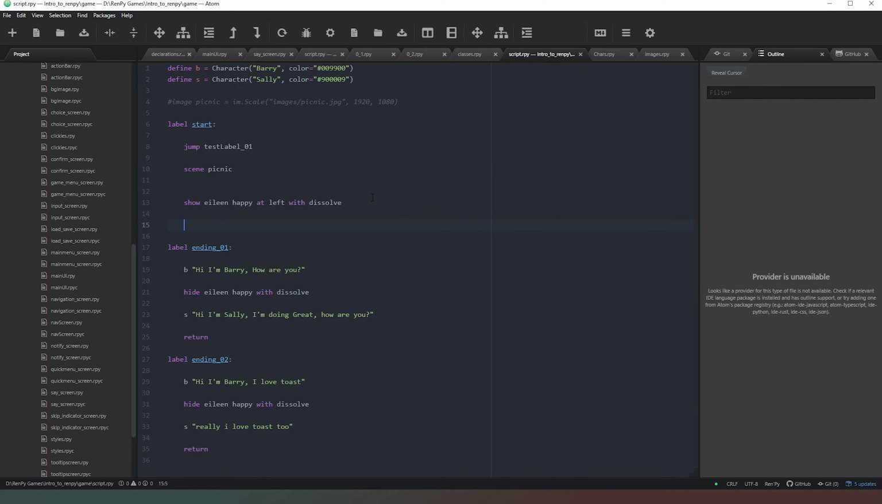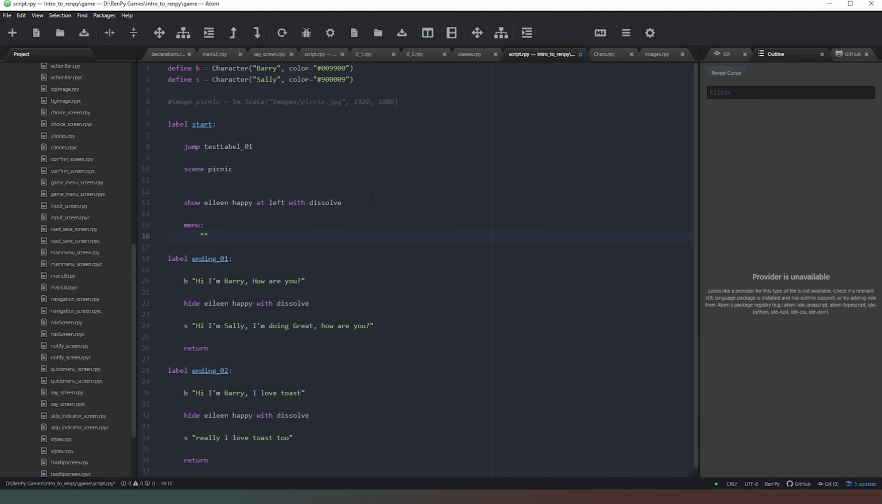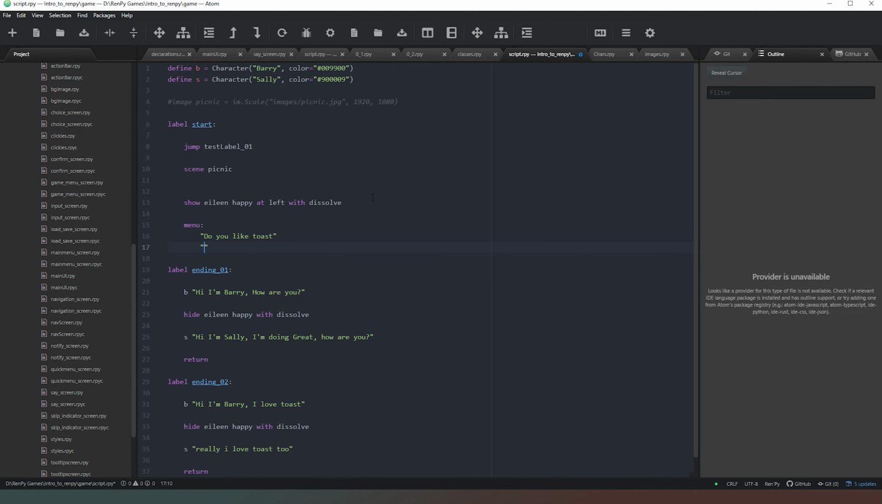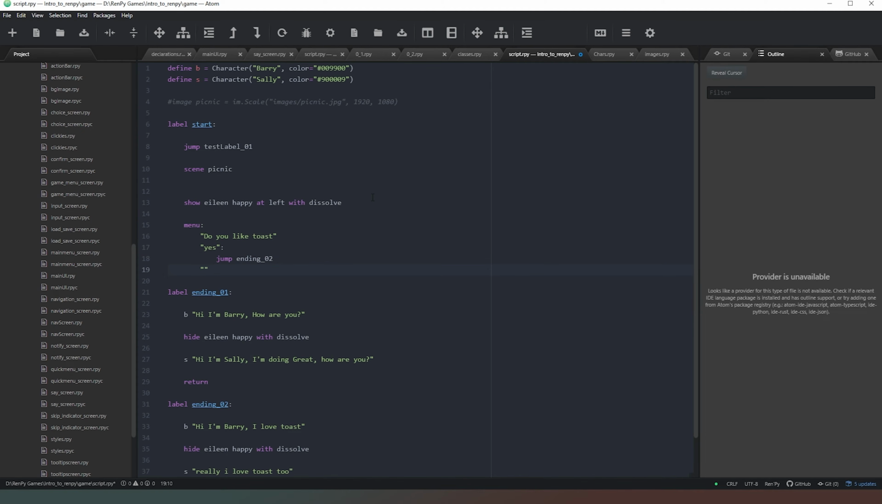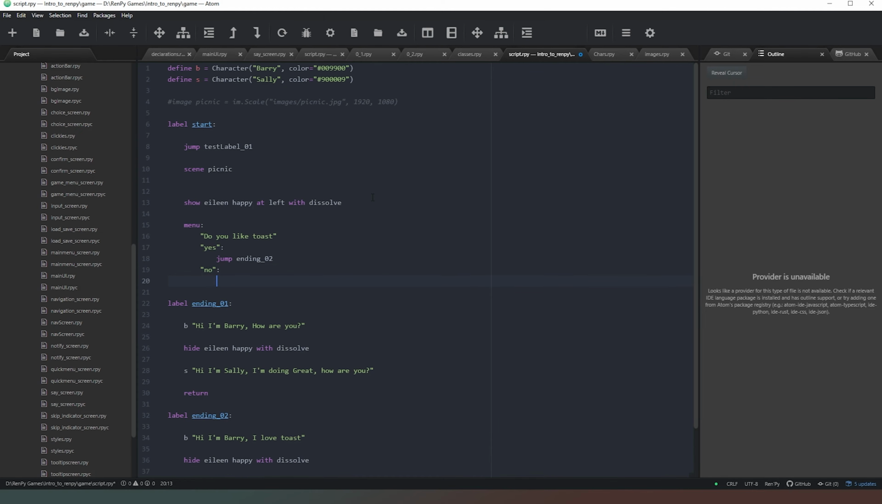What we can actually do here is I'm going to introduce you to a new command briefly, but we're going to go into more depth about menus within the next few videos. So I'm going to create a menu here, and I'm going to ask the question, do you like toast? If the answer is yes, then we're going to jump ending 02, and if the answer is no, then we're going to jump ending 01, like so.